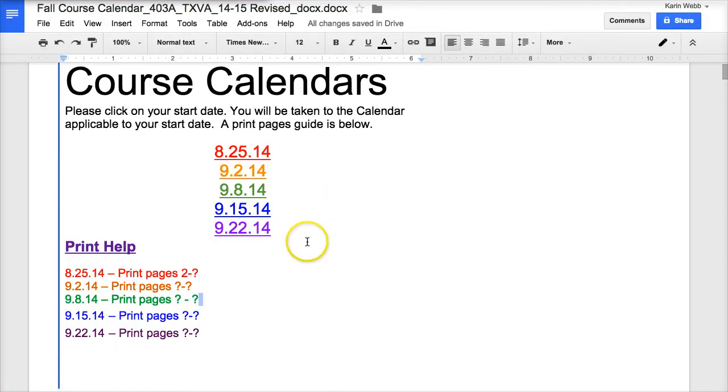Once those are hyperlinked, you can now move on to the print help. For the print help, you're going to put what page you start at and what page you finish at for printing. So for example, if I was in cohort 1 where my start date was 8/25, then I would only print pages 2 through 13. And so you go ahead and figure all those out and type them up. That way your students have a very quick reference on what pages they should print.